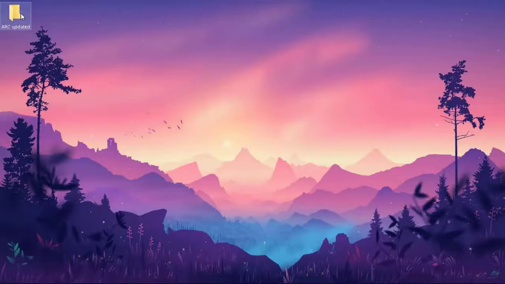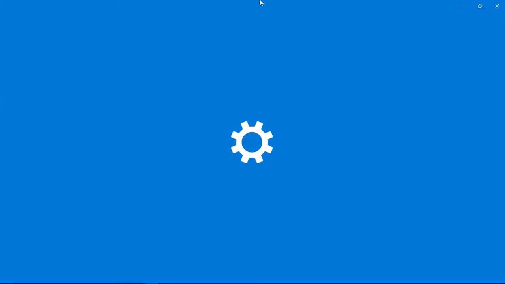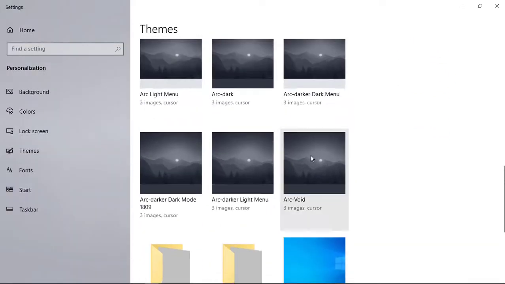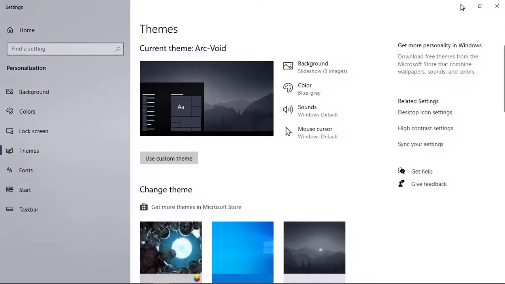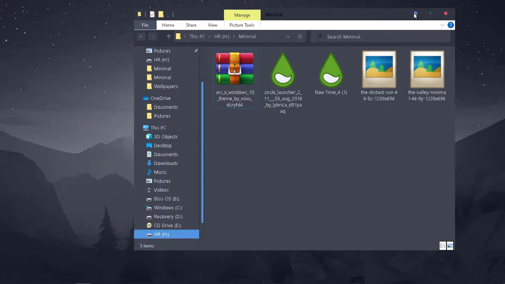So once you're done, you can close this and open up the themes and settings right from the start menu. So search for themes and settings and you'll find a new set of themes right in there. You can scroll down and apply any of these. I've chosen this dark and whitish theme which suits the minimal theme that I'm gonna build.